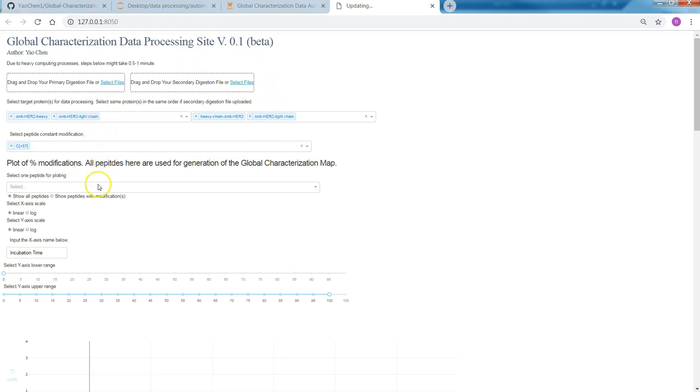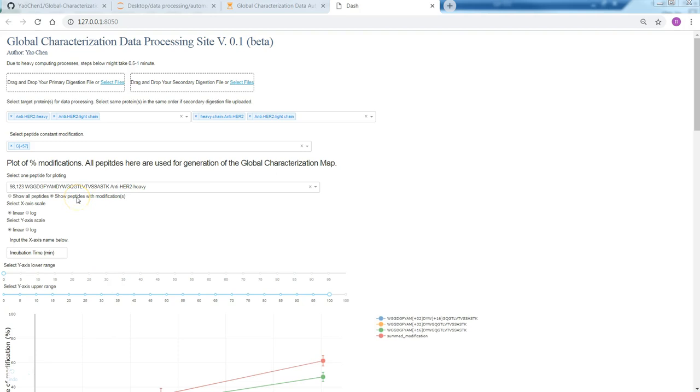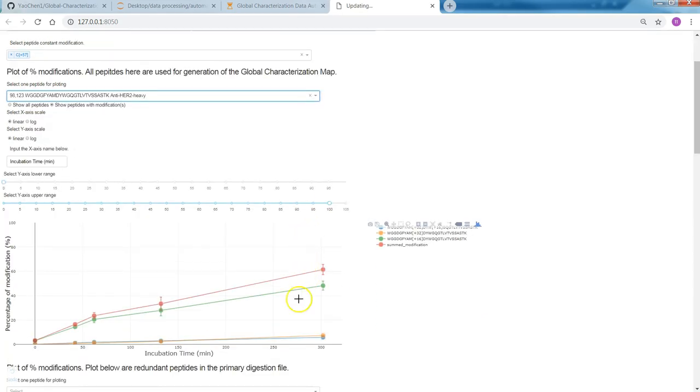Now we can start plotting trends of modifications. Let us select Show Peptides with Modifications. Let us select a peptide that is shown in one of the manuscript figures. For the interactive part, we can change the X and Y axis scales. We can change the name of the X axis. Let us just add minutes as the unit after the incubation time.